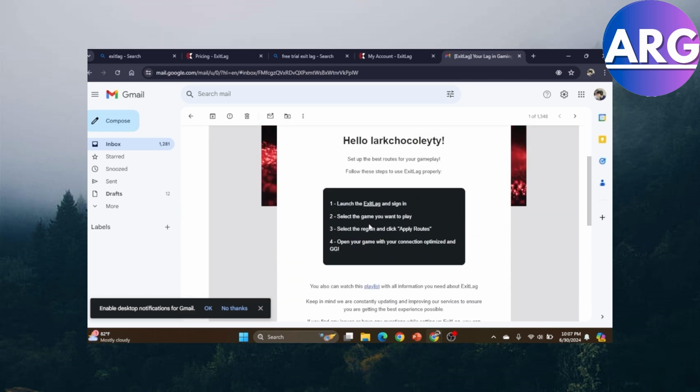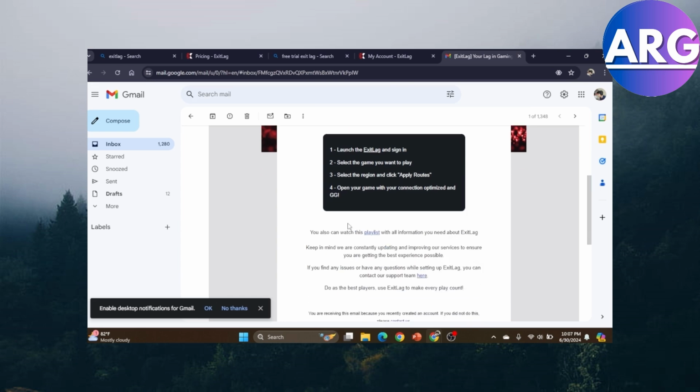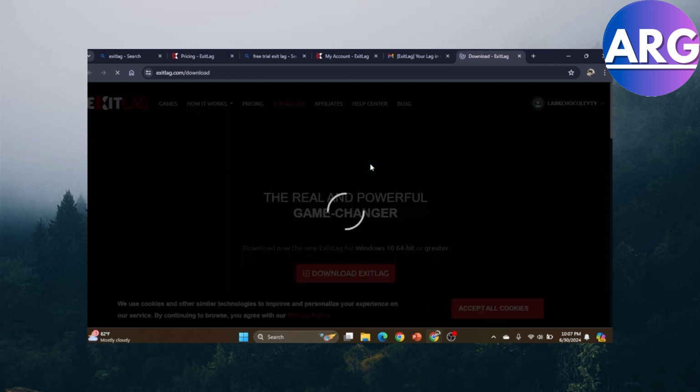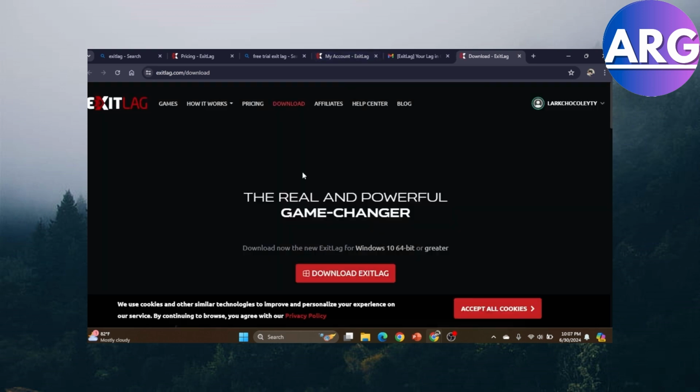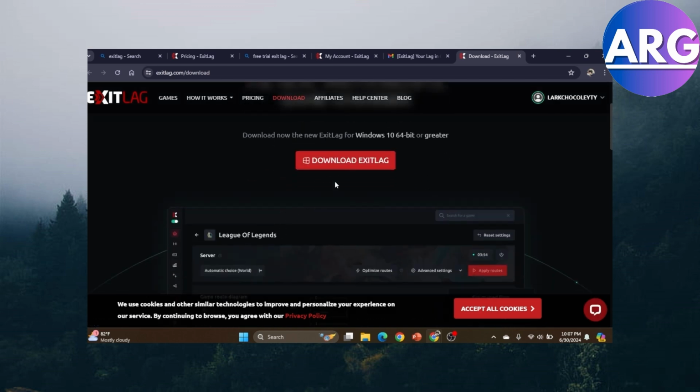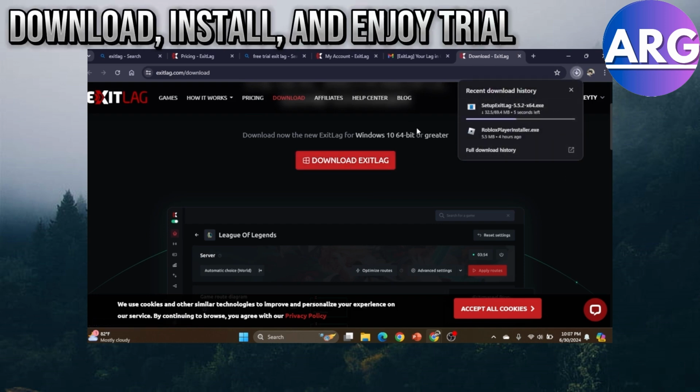Here you'll find something called the instructions to getting your first Exitlag experience. So click on this link here that underlines Exitlag, and now you'll have the opportunity to download Exitlag. Let's wait for this to load for a bit, and there we go. There's a button that says download Exitlag. Let's just download this, and now let's wait for the downloading process to finish.